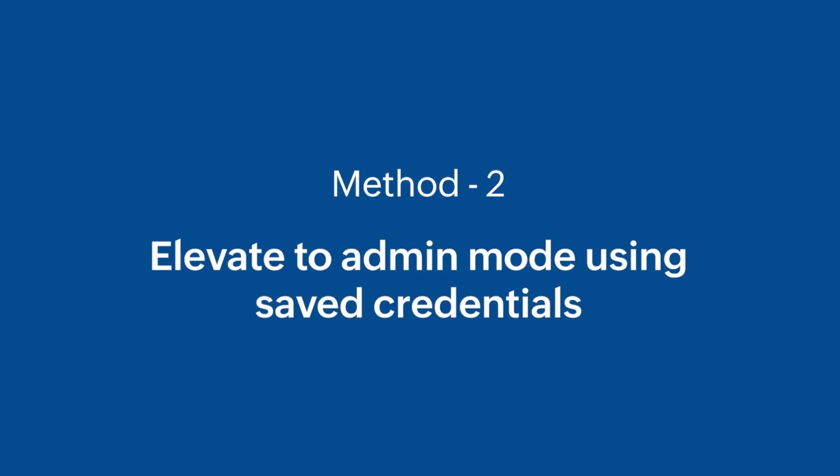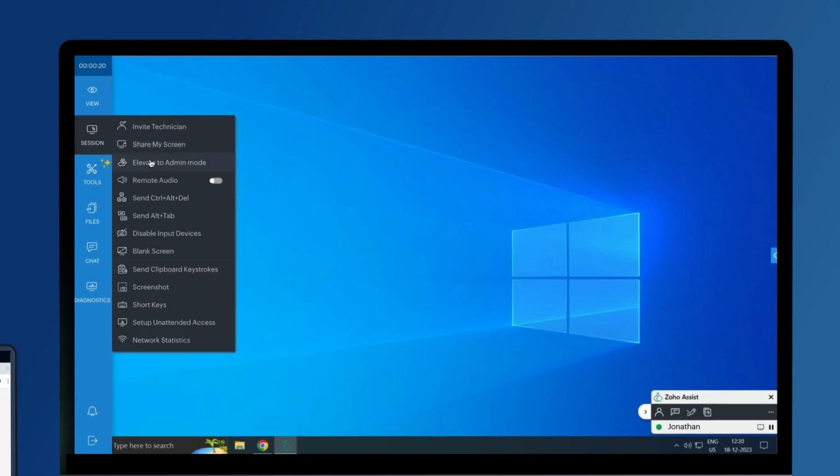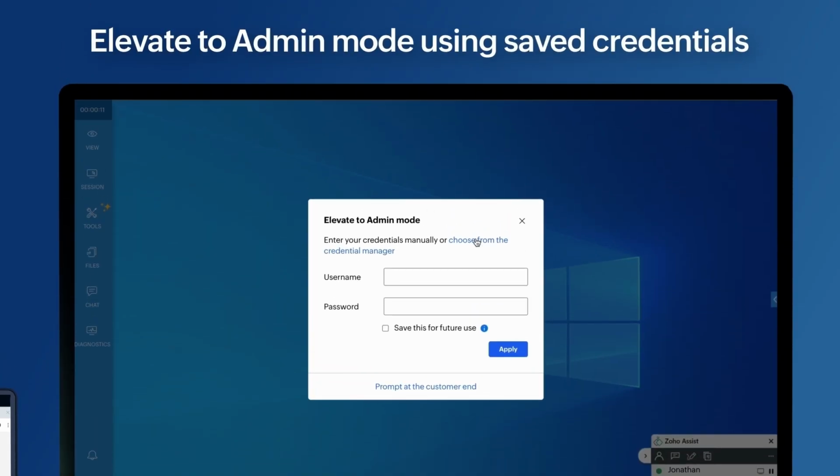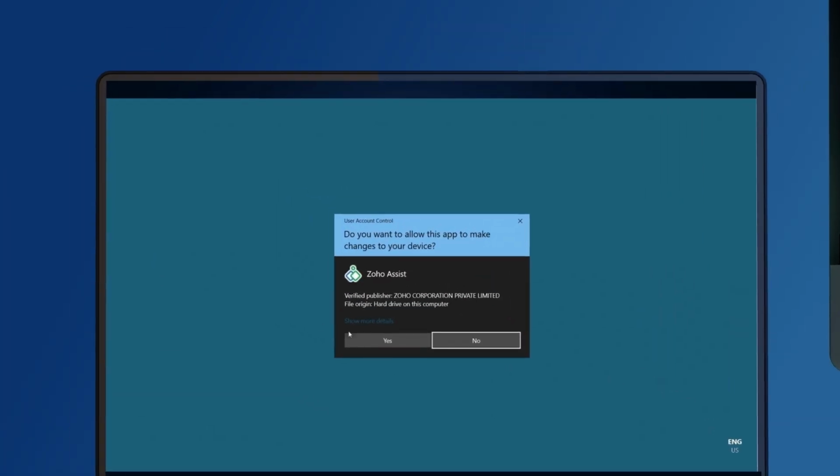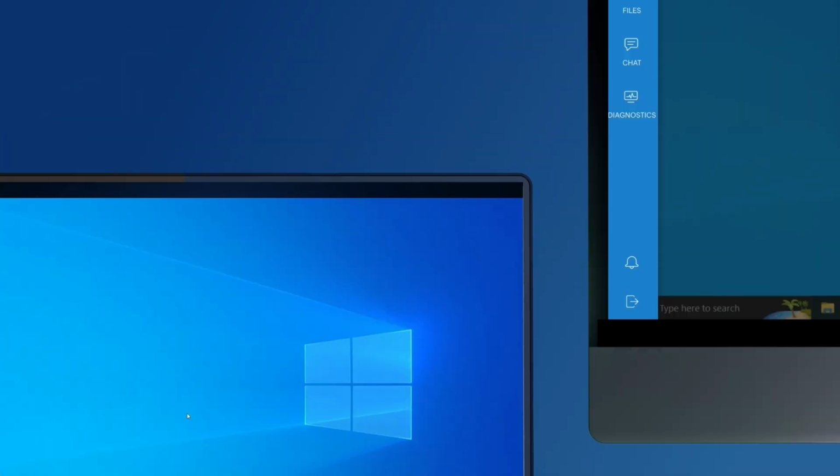The second method is by using the saved credentials. Follow the methods on the screen and click on Choose from Credential Manager to access your shared credentials. Select the required credential name, and with the customer permission, you're upgraded to admin mode.